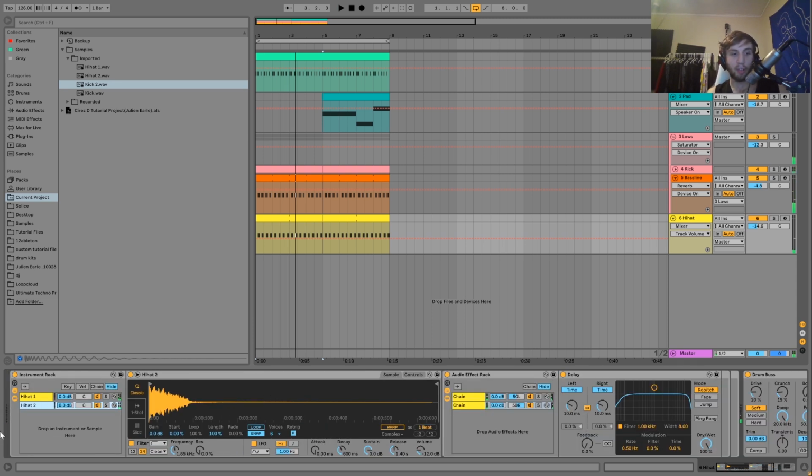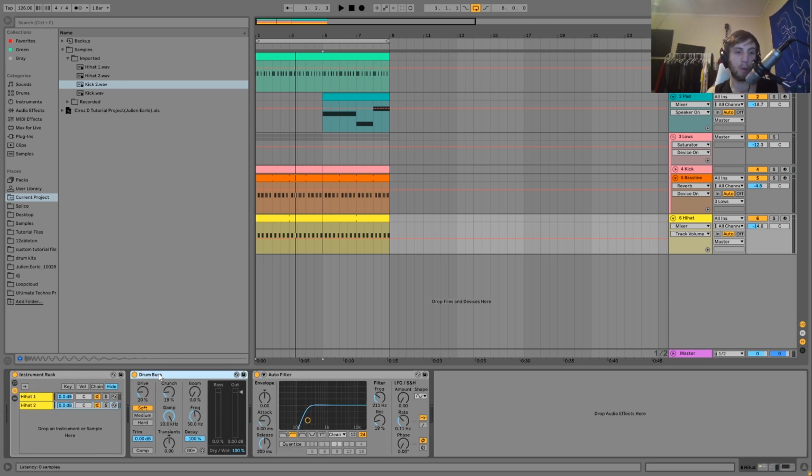And then I have those in an instrument rack here. You can see on the group of both of those, I just have a little bit of drum bus to glue them together, kind of make them a bit harder. And then a high pass filter cutting out the low end. And that's it for the hi-hats.